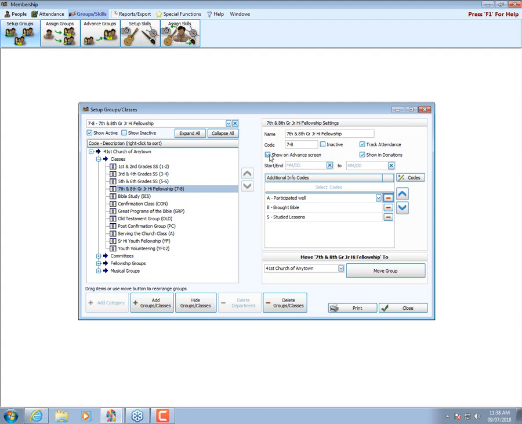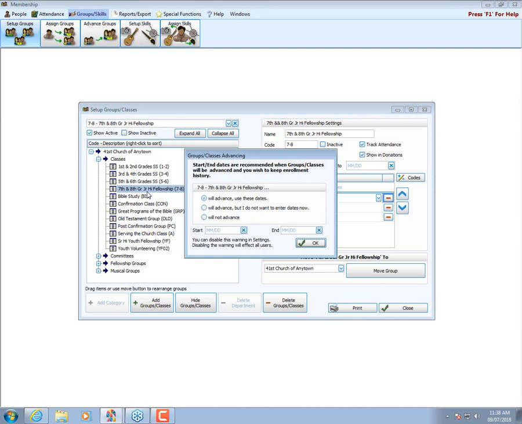If you make any changes on here, make sure that it's all set up properly here. You'll notice that when you make a change, it's going to bring us to this. I'm going to show you the way this looks on the Advance Groups and Classes window in just a moment.